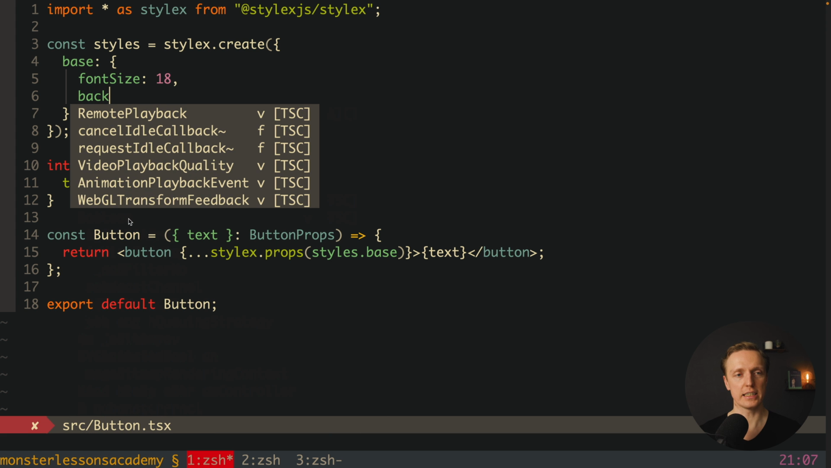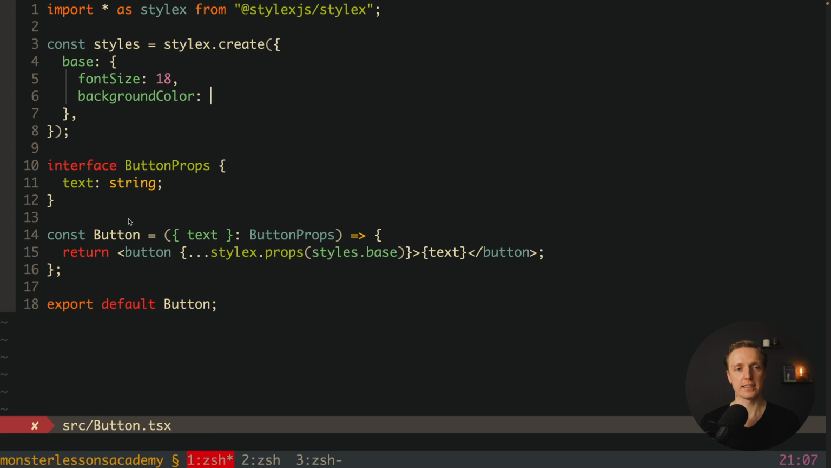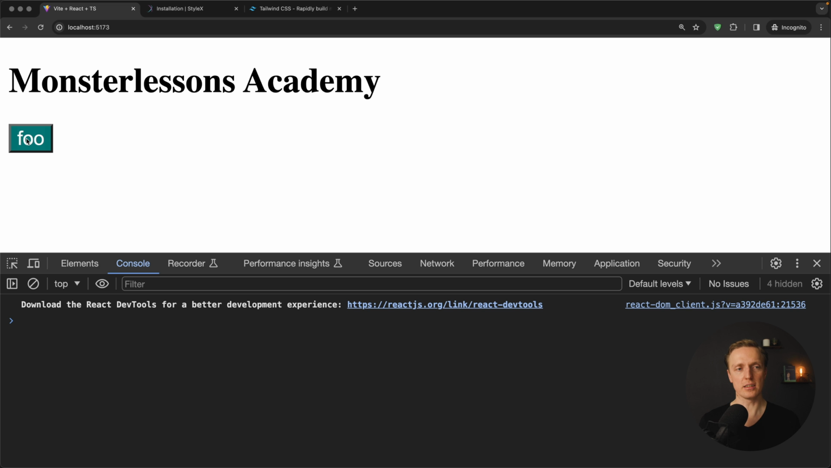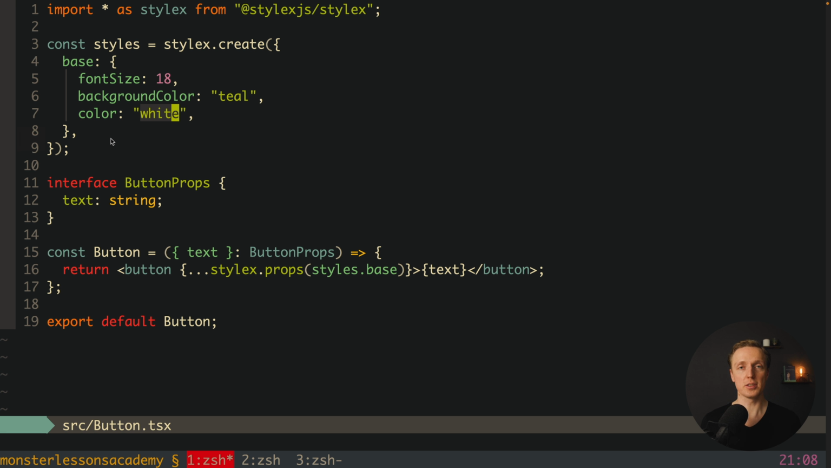For example, we can write here background color, let's say teal, and color white. And now we're getting our button with white color and teal background. So this is essentially the most important part of StyleX. We're getting stylex.create to create some styles, and we're getting stylex.props to spread all our styles.